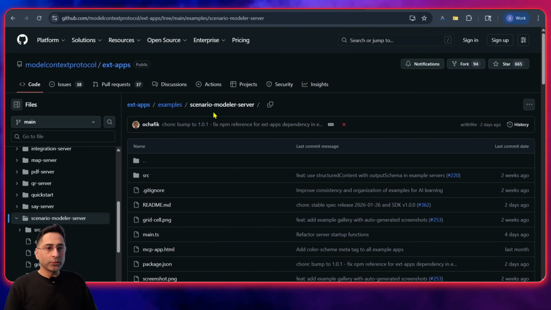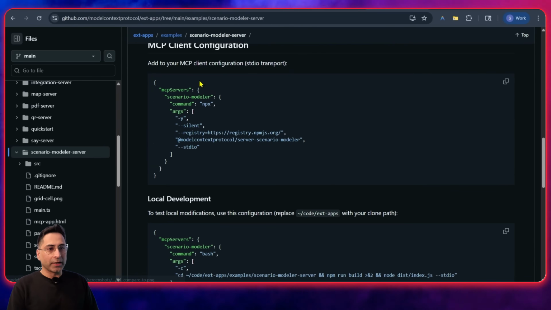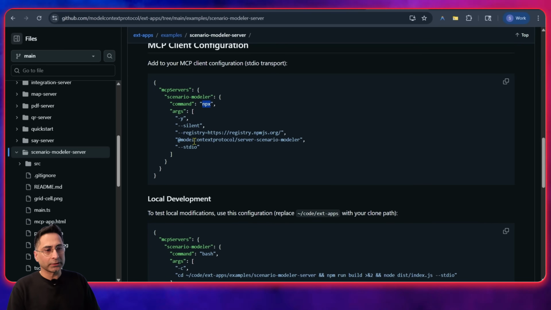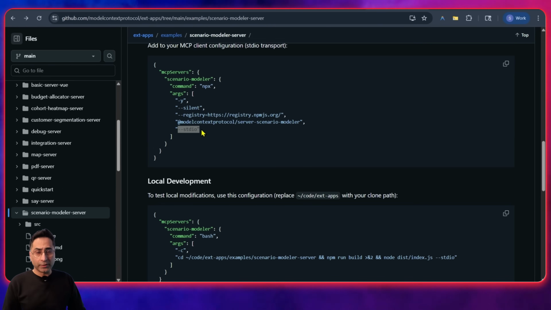All right, so when you look into this particular scenario modeler example, you will see that this is where they have clearly described the command that we need to use. So npx and then model context protocol server scenario modeler. That's exactly what I did. Now, the official examples are actually designed for Claude Desktop using stdio, right? So this is the stdio transport.